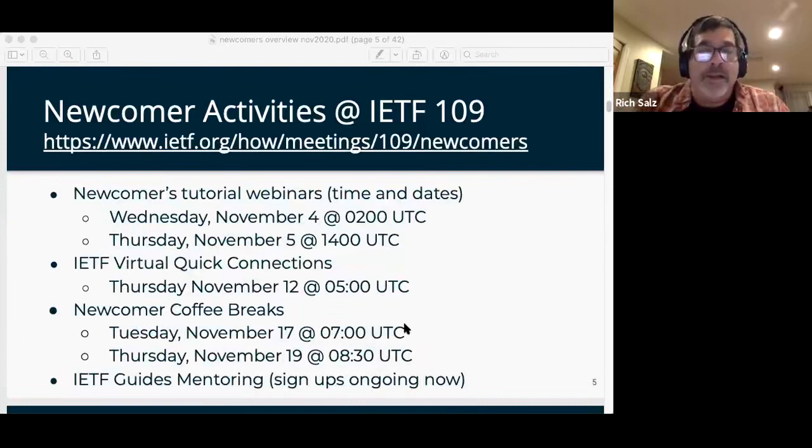There is a virtual quick connections. This will be held in one of the social rooms online. You go from table to table, and there are experienced IETF people on a number of areas: security, transport, routing, the domain system, and they're there to answer your questions. It's kind of like speed dating: 10 minutes, move to the next table. So it's mainly about getting recommendations for contacts and connecting names with faces, if possible, virtually.